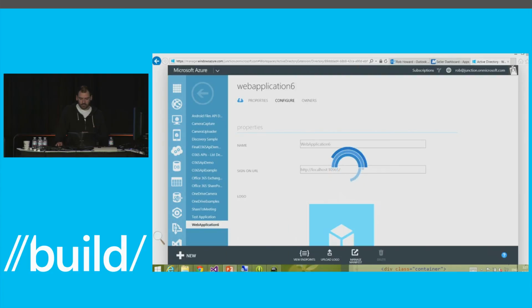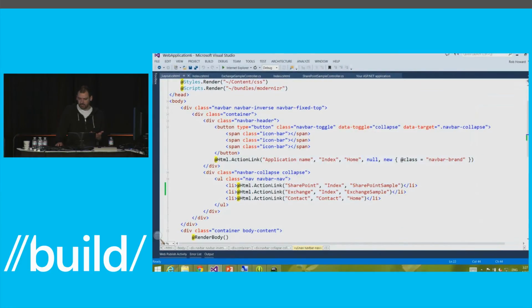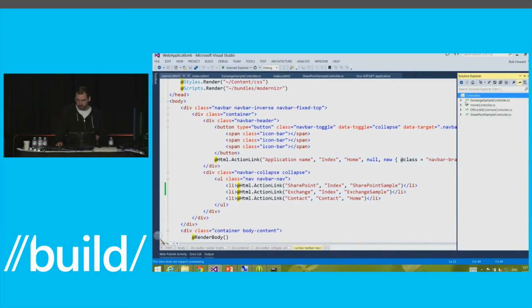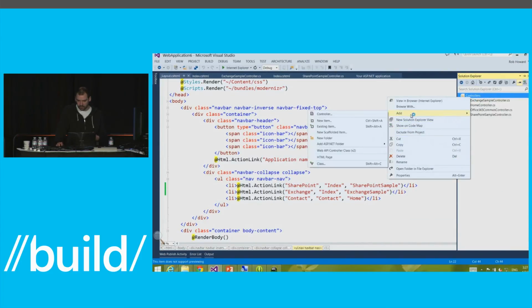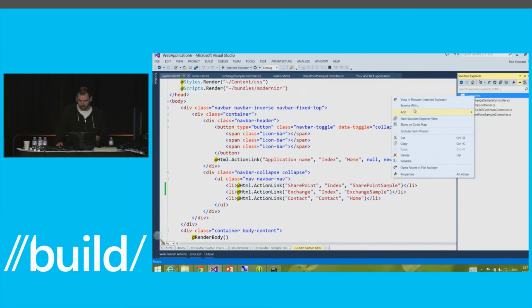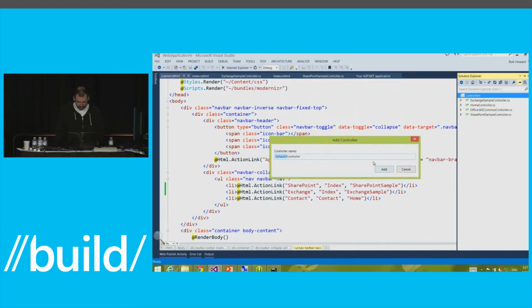One other thing that I want to do here is that I want to actually go and create a really simple demo application to show you what these APIs look like. So you can actually see some examples of APIs. So I'm going to add a new item. I'm going to add a controller, and I'll say MVC controller, and I'll call it O365 APIs demo, and hit add.